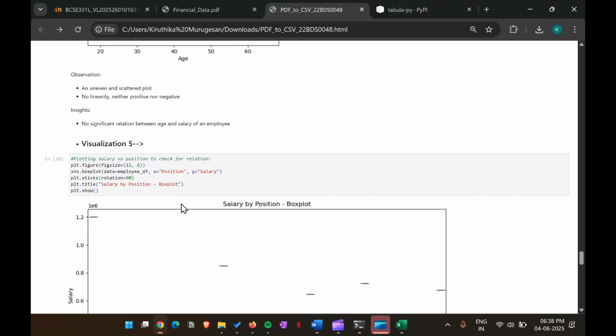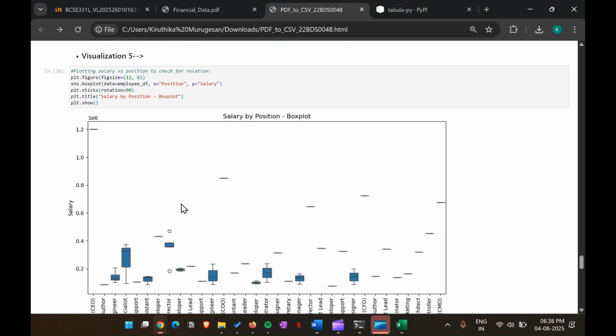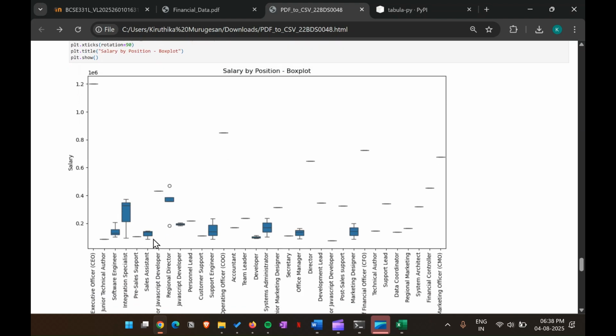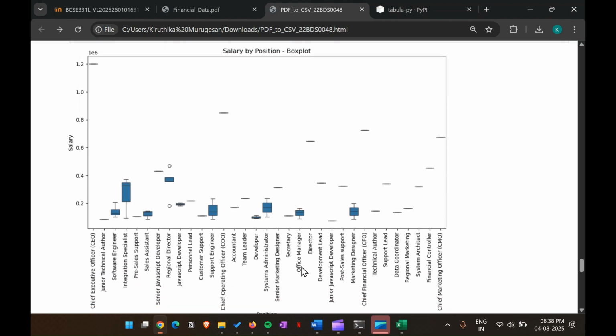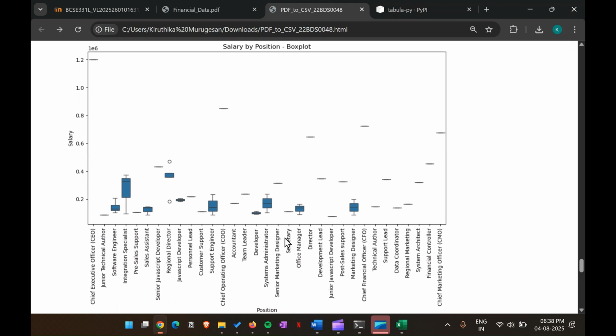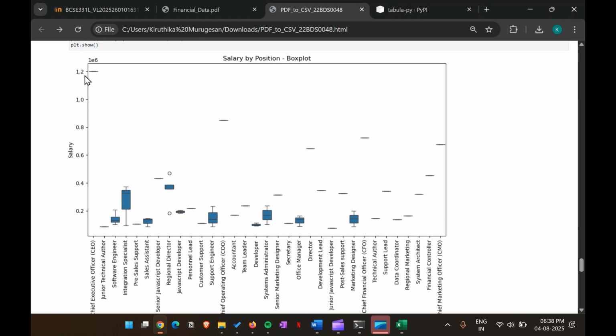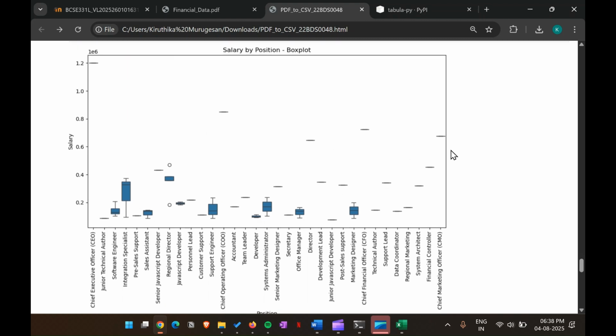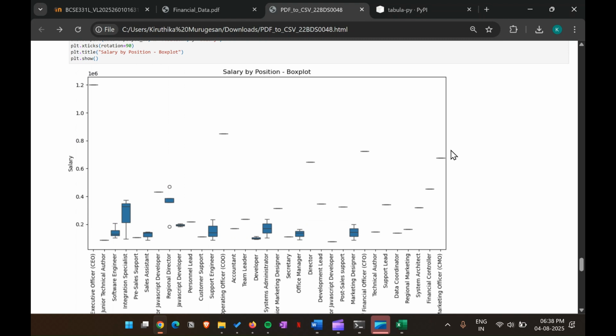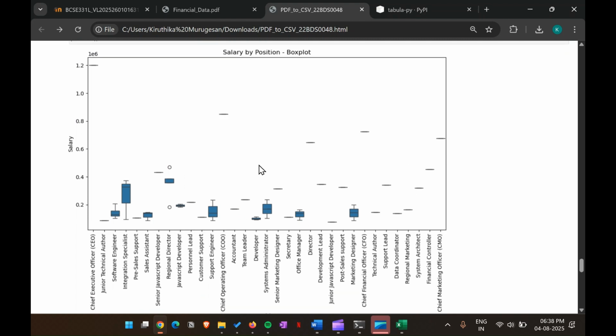This is the next visualization, which is a box plot, which shows salary by position. So we find that executive positions like CEO, COO, CFO, and CMO have the highest median salaries with visible outliers. This confirms that leadership roles are the highest paid. Additionally, we see that technical roles are next in line with the next range of salary.